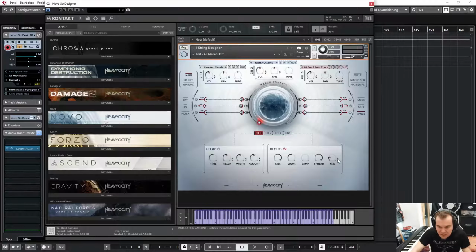And when I click and hold, you can see I can choose the automation here, the macro automation. And I go full on here and then click this little button, and then you can move the mod wheel, and you can see here when I go up with the mod wheel, the mix knob on the reverb goes up.